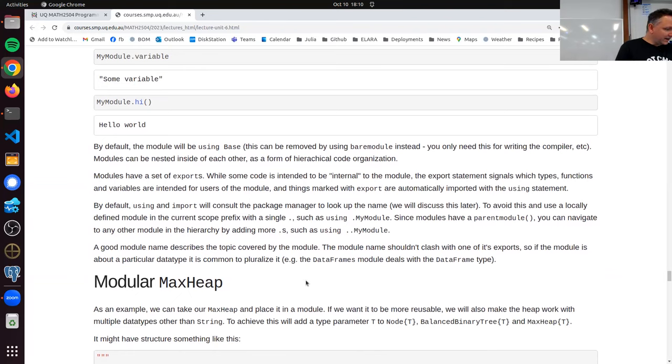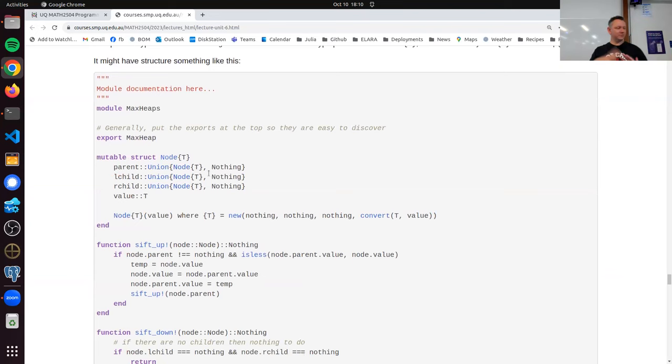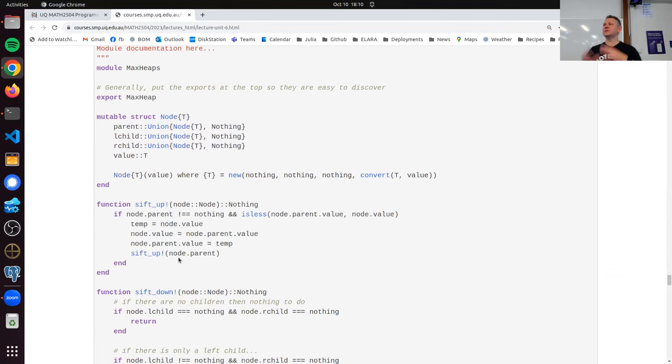So the way we typically use a module is we want to encapsulate something in it. So we've got this max heaps one, and all it does is export max heap. But it has all these other functions and things inside it, like sift up and so on, which help maintain the order, maintain these invariants when you modify this max heap.